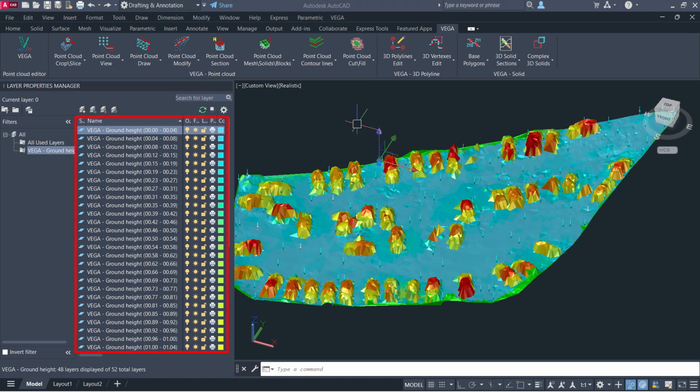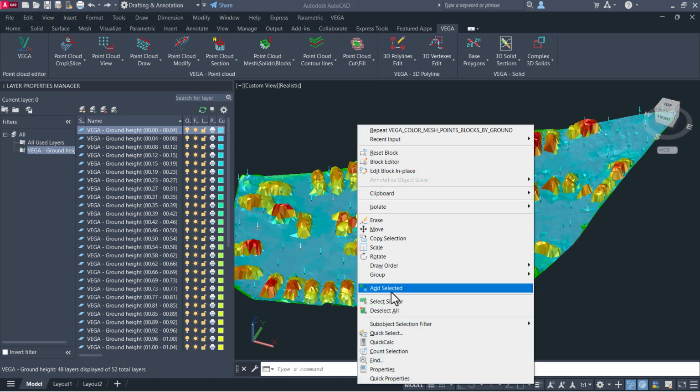Layers can be controlled using AutoCAD commands. VEGA also creates layer groups containing only VEGA layers. These can also be managed using AutoCAD commands. Erase the points. We don't need them anymore.